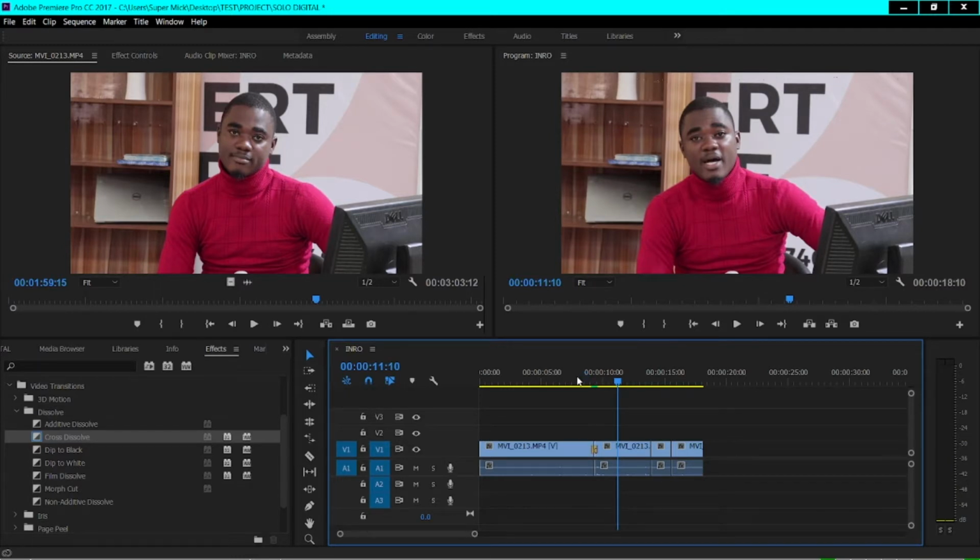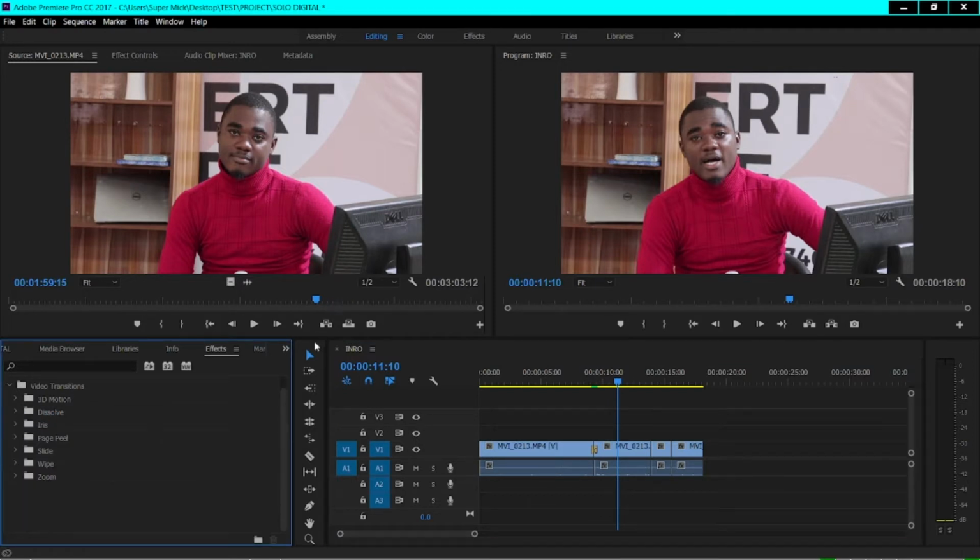There are a bunch of transitions. And how do you apply transition? You click on this drop down button, go to effects, the last option there is the transition, video transition option. You can choose several transitions, a bunch of transitions. You have a lot of them.